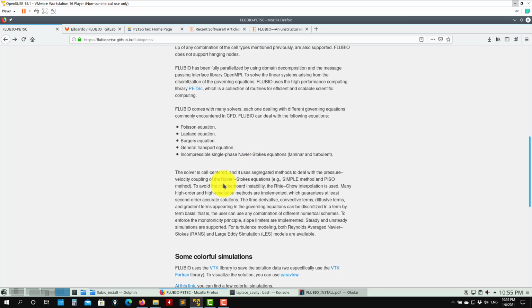To deal with the checkerboard instability, the classical Rhie-Chow interpolation is used. Many high-order and high-resolution methods are implemented for interpolation of the convective terms, which will guarantee at least second-order accuracy. Also, when it comes to the time derivative, there are many methods implemented, first and second order, and we also have steady methods. We also have options for the diffusive terms. There are different methods implemented, and that is something we're working on a lot, to expose many options and let the user know what is happening. There are also many gradient discretization methods.